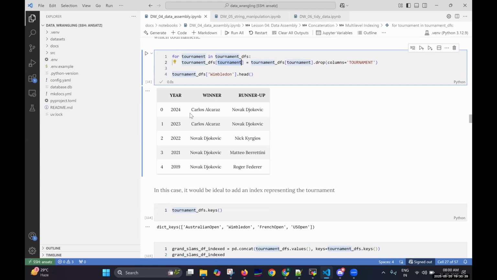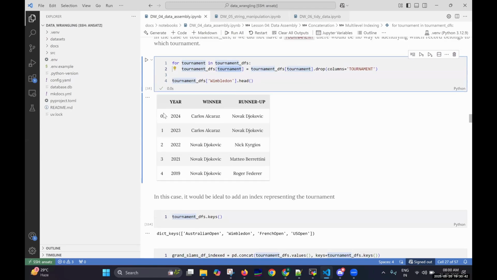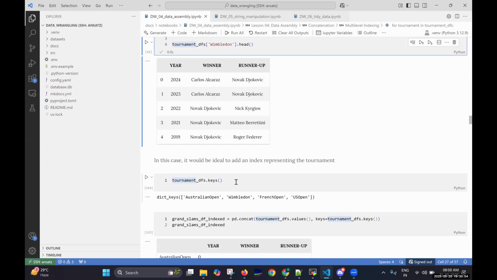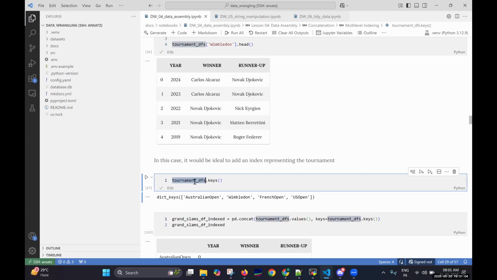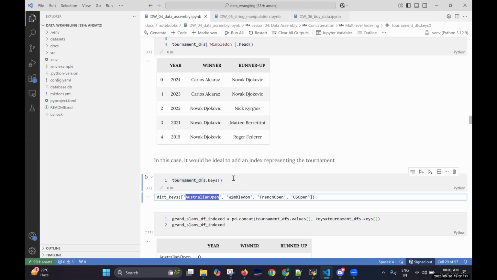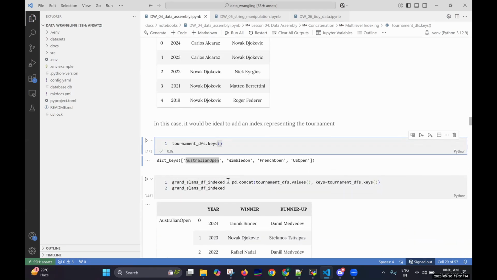But now one more thing. For multi-level index, this one level index is already there. If we add one more level of index like tournament, for tournament Wimbledon, these are the entries; for tournament US Open, next. I'm showing this because we have removed the tournament column, but still in the data frame list, the dictionary, we have this information about which tournament it belongs to. We already have it here in the keys. So you can directly pass these keys while doing a concatenation.